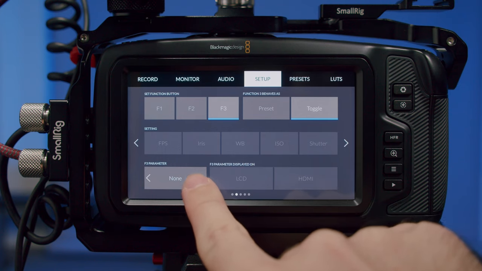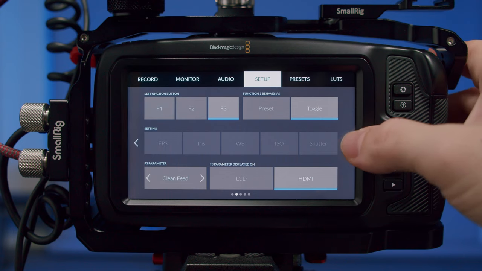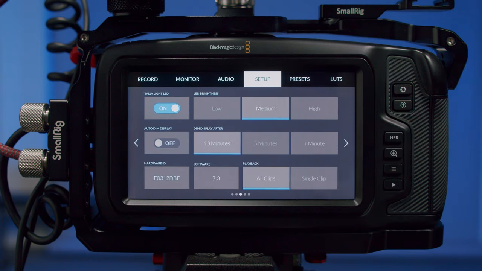And the reason why I do that is because it gets rid of all the status text and everything and just lets me focus on just what the camera is seeing without all the information on top. So I really like that one. Next, tire light is set to on. LED brightness stays normal at medium. Auto dim display is off.